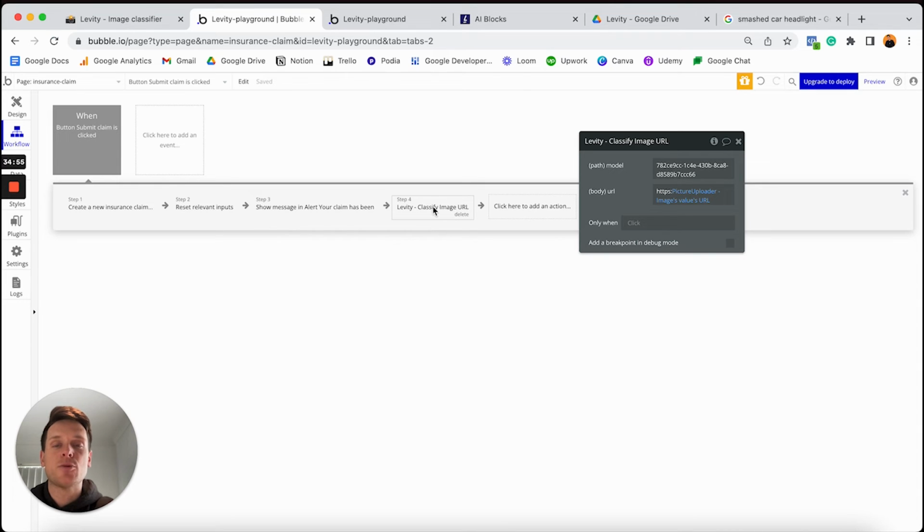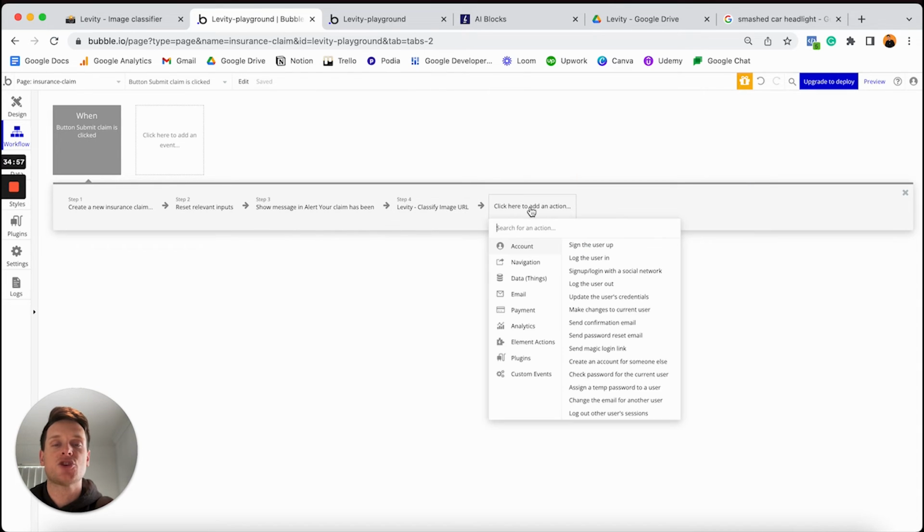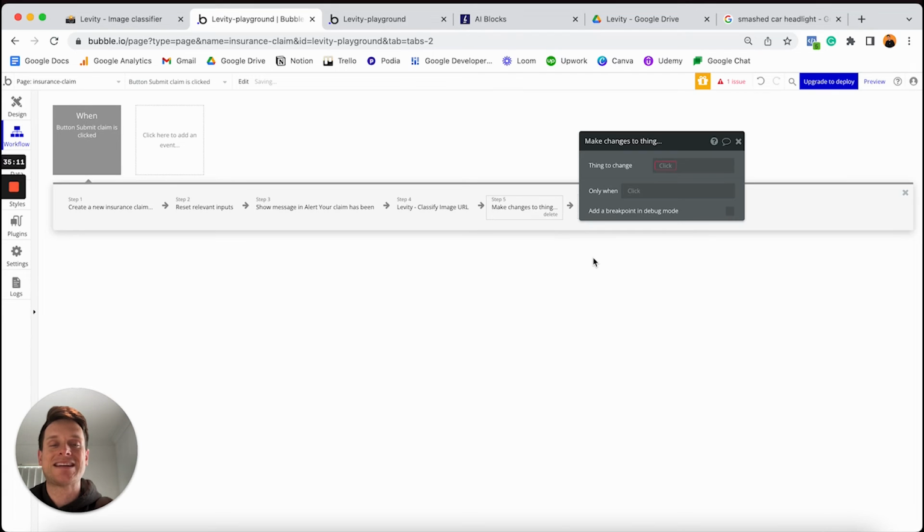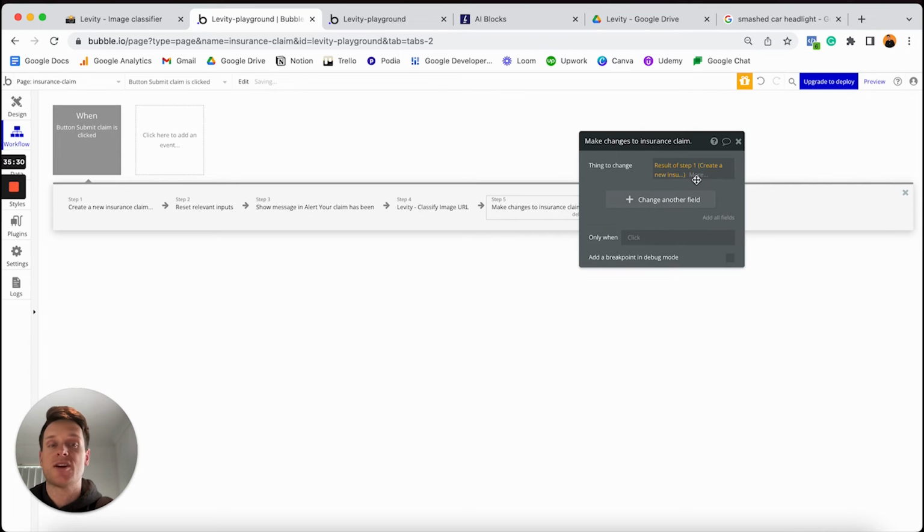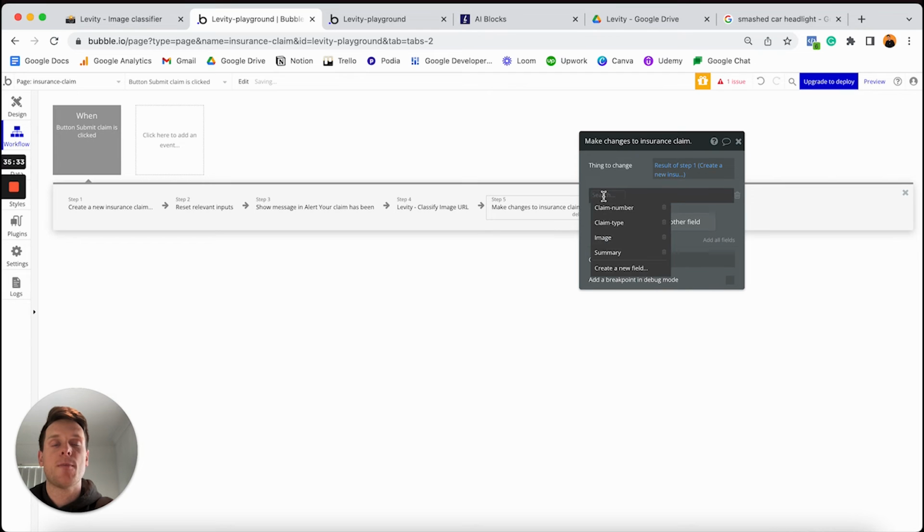And so once Levity returns its prediction, I'd like to add an additional step within my workflow, and I'd like to update the field for our insurance claim that just recognizes what the claim type actually is. So within our data tab, I'd like to make changes to an existing thing in our database. And the thing I'd like to change is the insurance claim that was created in step 1 of our workflow. And so in order to reference that, I can easily pull the data from result of step 1 in our workflow, which was an insurance claim. I can then choose to modify any of the data fields for this insurance claim. And in this case, I'd like to update the claim type.